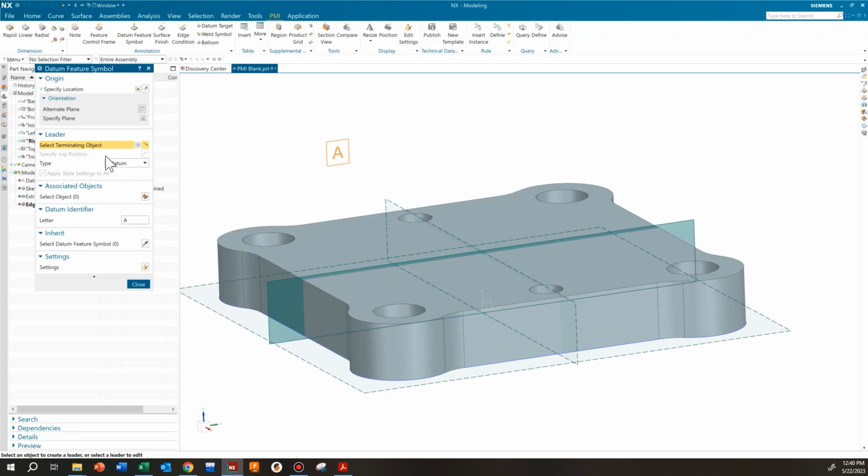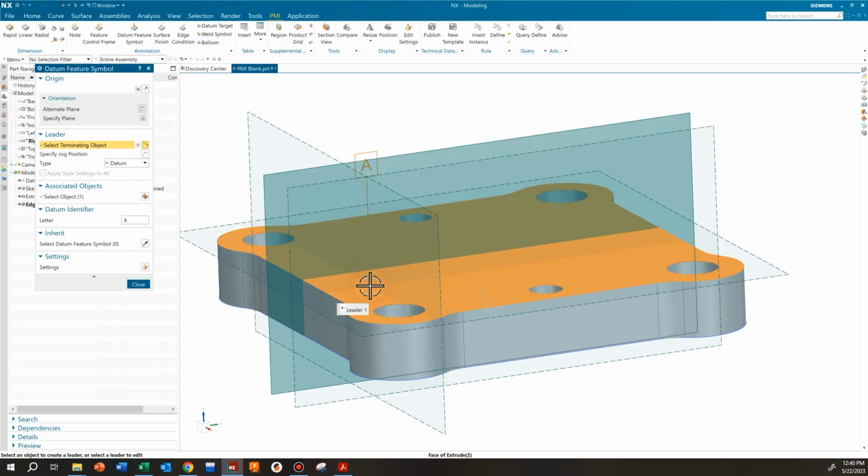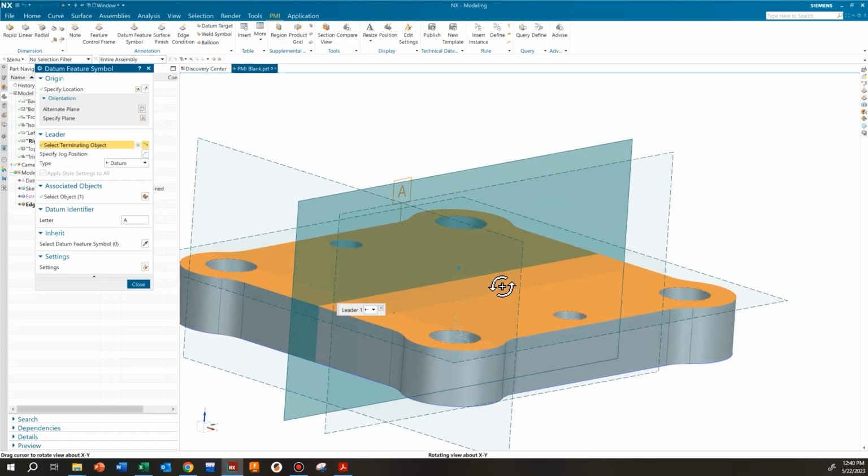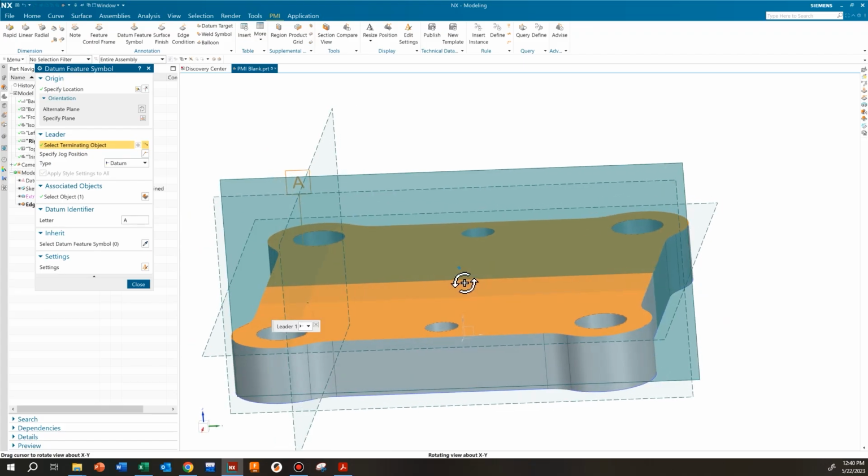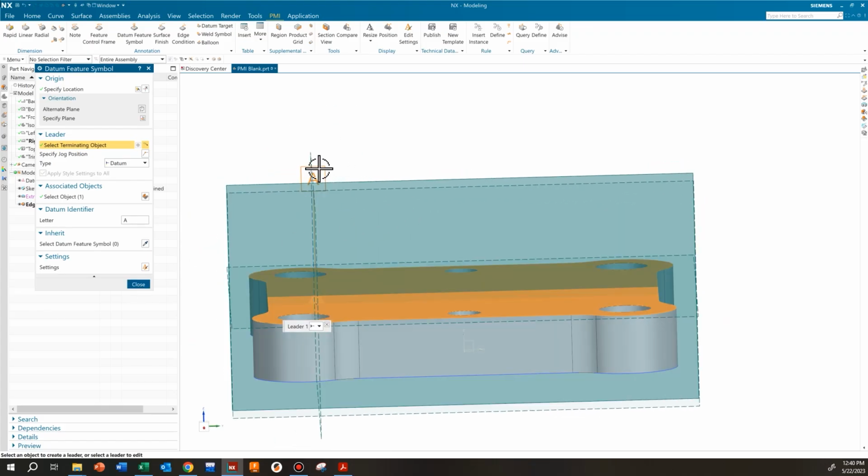So what am I referencing here? That's going to be the terminating object. So I'm going to select the terminating object, and I'm just going to choose this top face. So that's what datum A is. It's that top face. If we needed to change the location, we could.